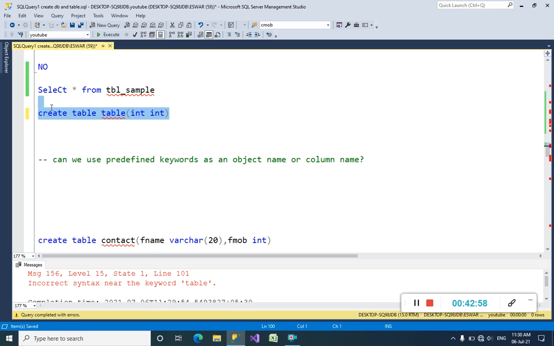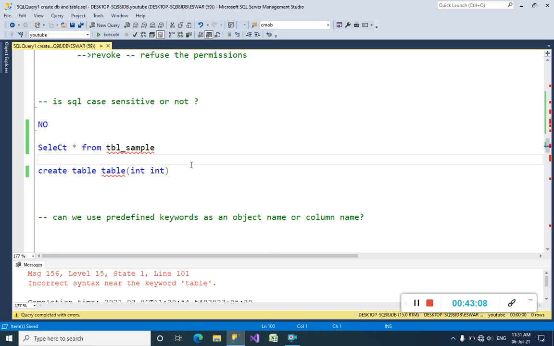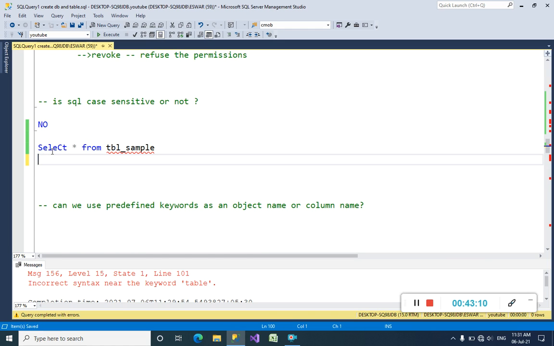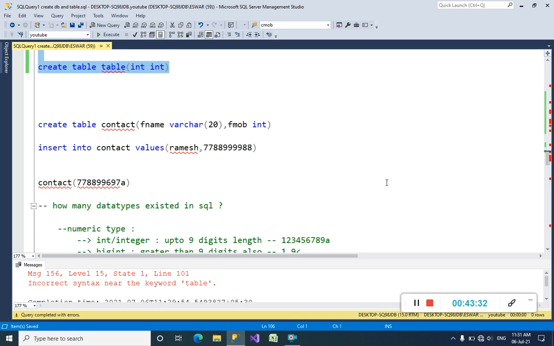I will keep it here, guys, for your reference. Can we use predefined keywords as an object name or column name? Okay, I have written it here. Control X, paste it. No, it is not possible in SQL Server. I think in any language, predefined keywords are not usable to create our user-friendly names, like create table contact.